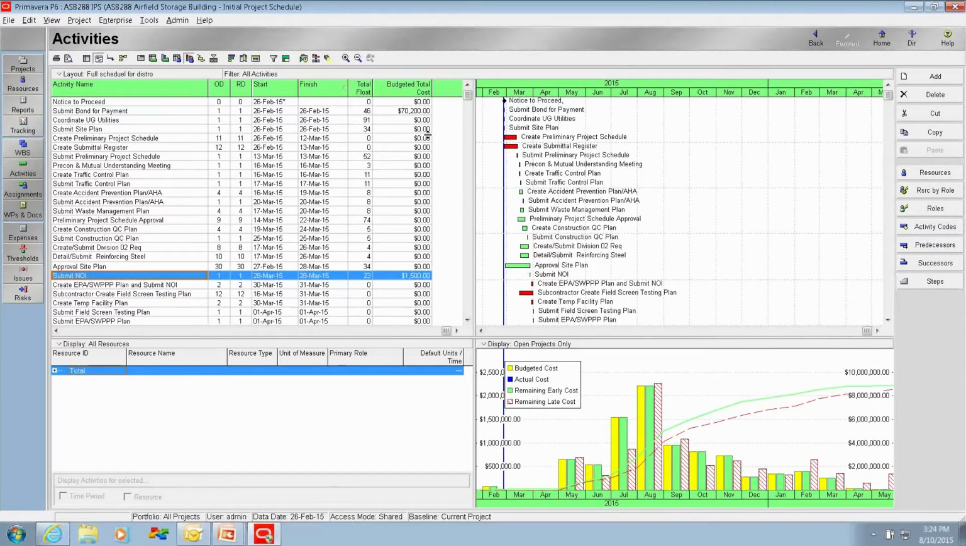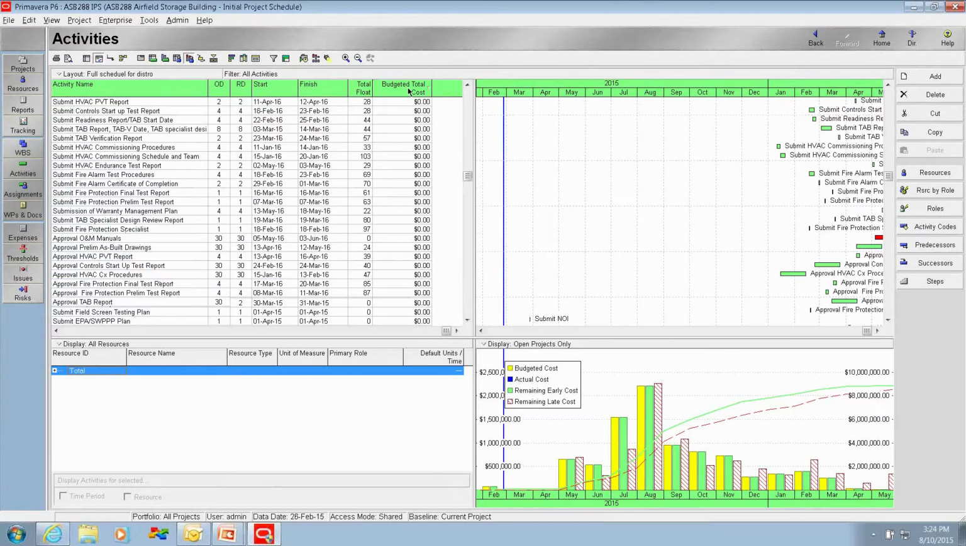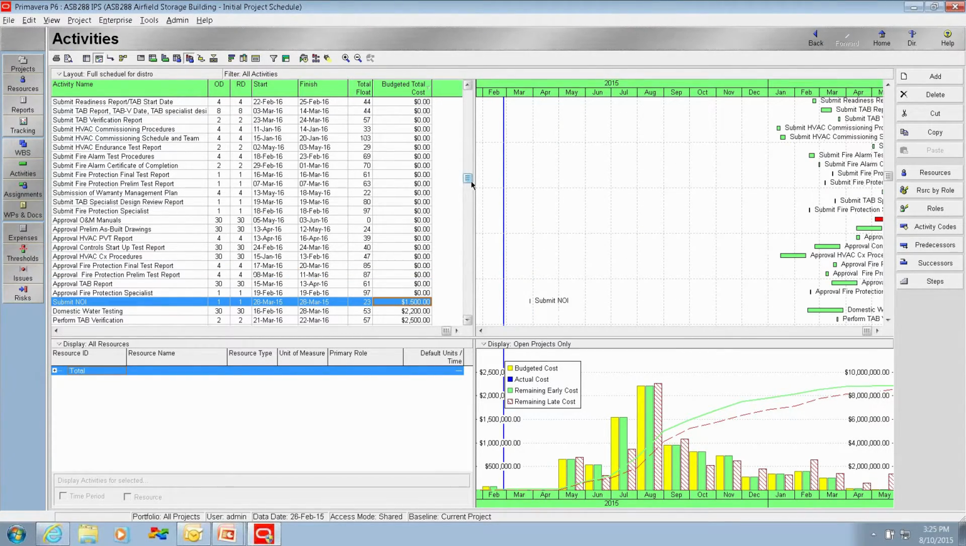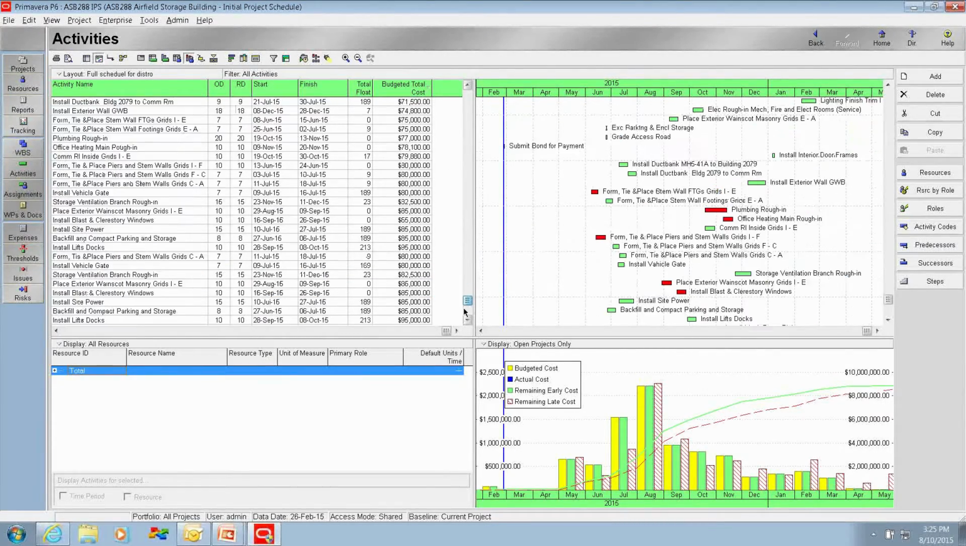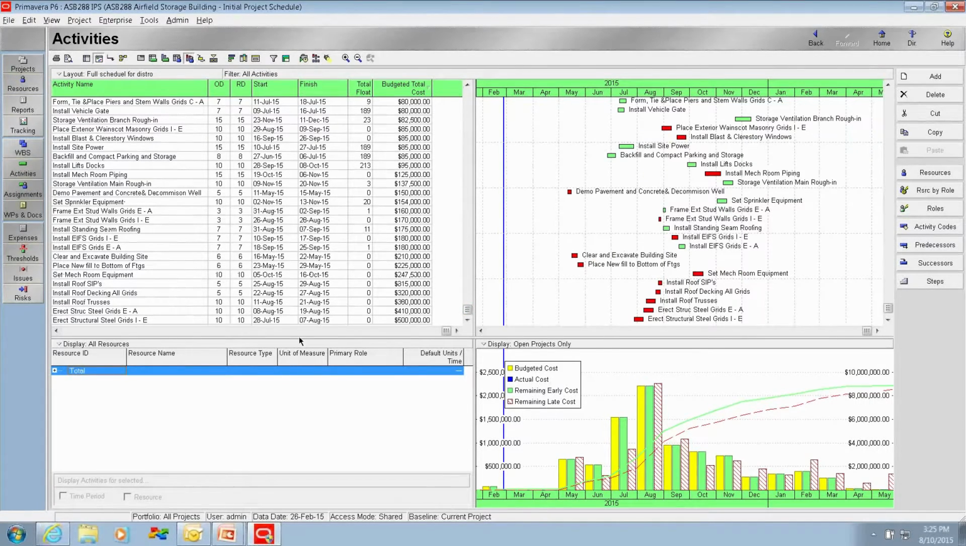If you want to go ahead and sort based on dollars, just so you can pull out those high dollars, click at the heading under budget total cost, scroll down to the bottom, and here are our high dollar items. What you would do is take a look at these activities and validate whether the cost shown is reasonable.